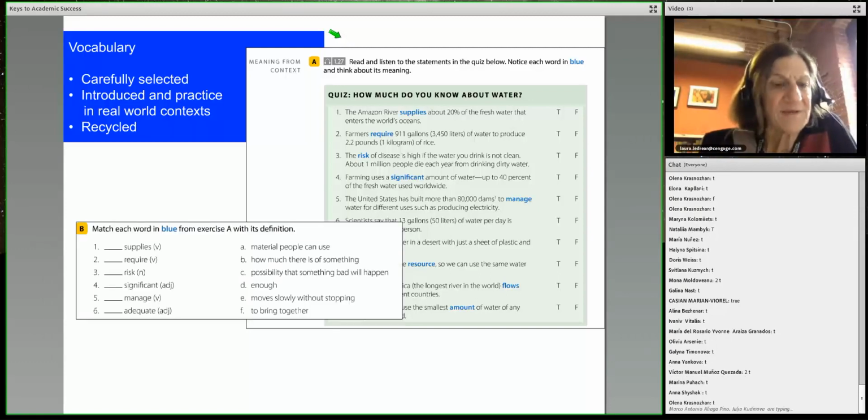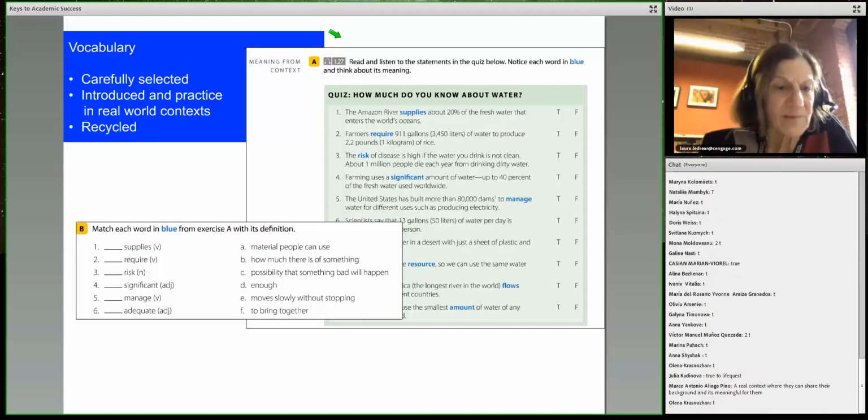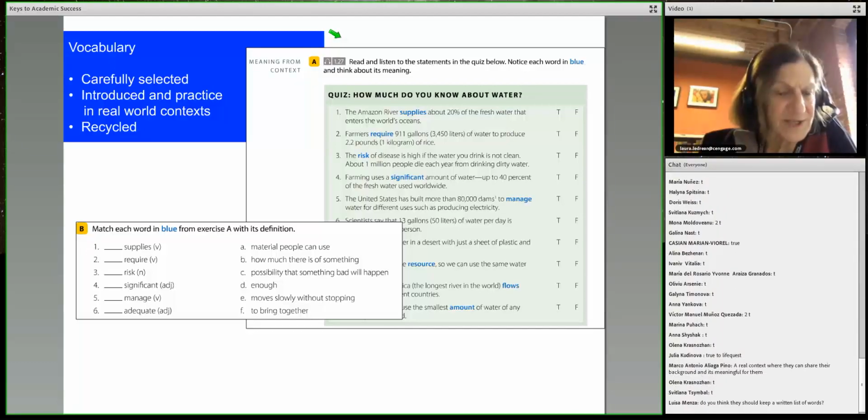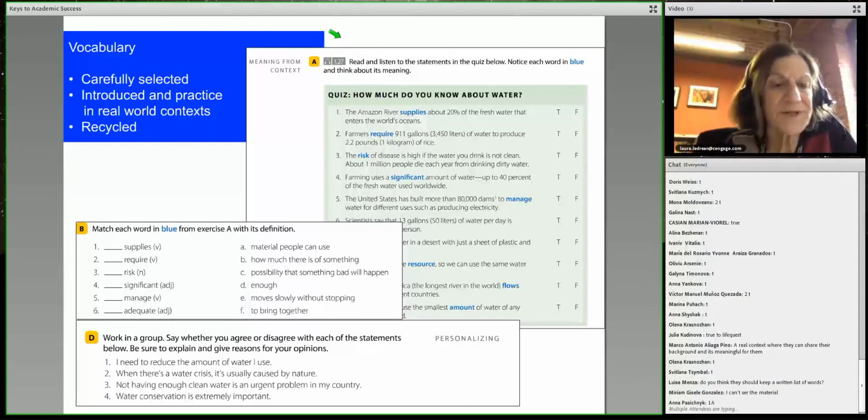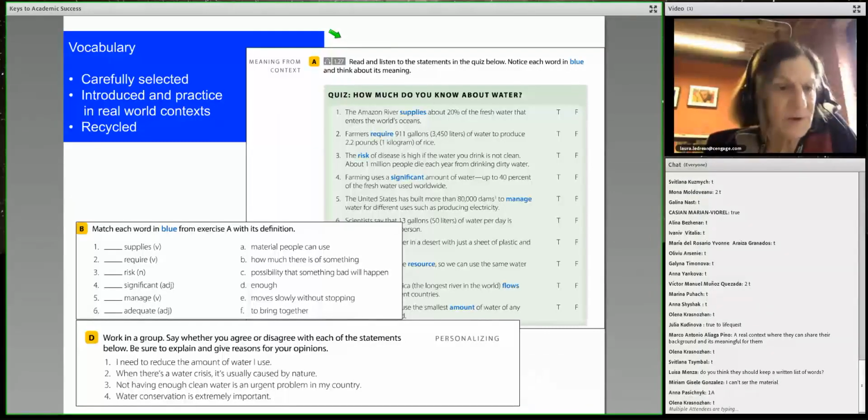And then the first activity under that is they match the word with its definition. Based on these sentences in the quiz, they should be able to match supplies to bring to whatever it is. Actually, I think I cut this off, so it's not the full exercise, but to match the word with a definition. And then the next one is to work in a group and say whether you agree or disagree with each of the statements below.